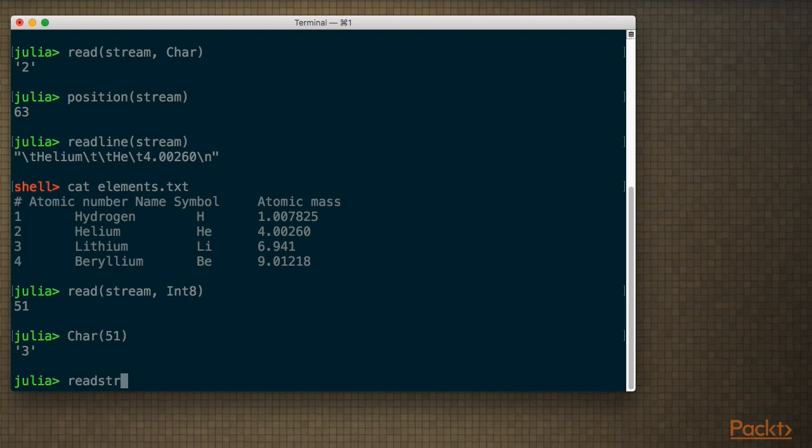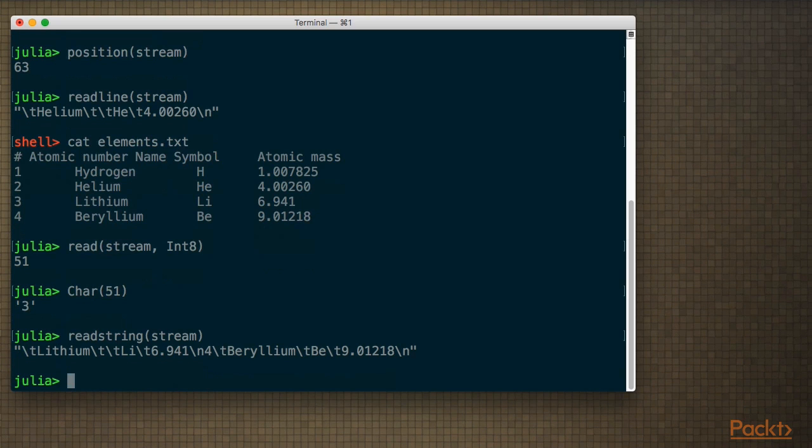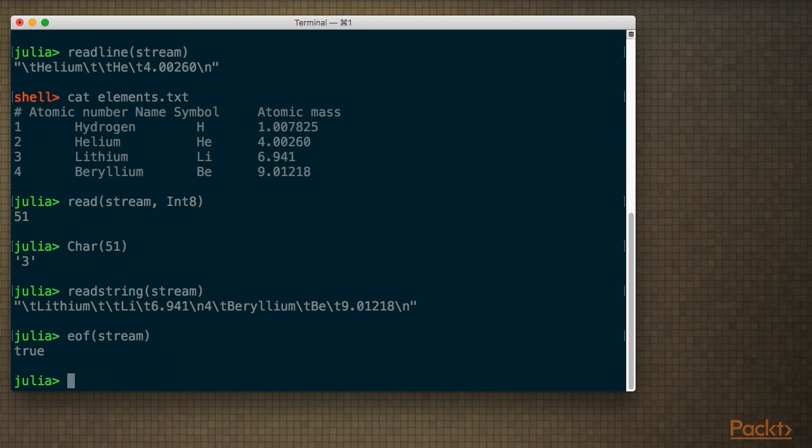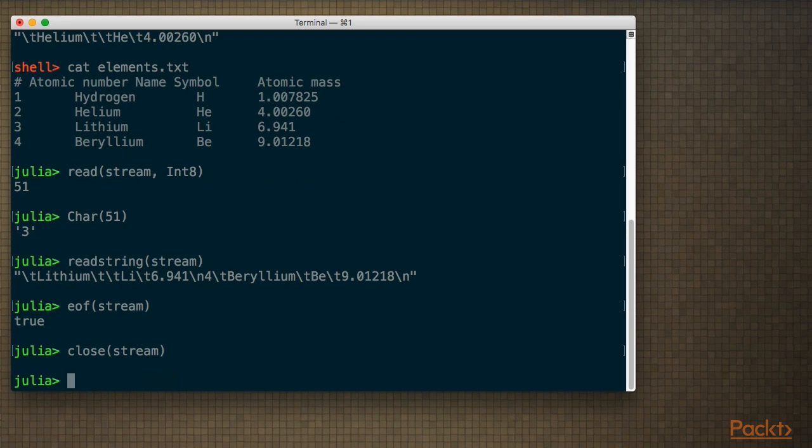And of course we can use read string to read the rest of the file. And now if we call eof, you should see that we reached the end. And it's important to remember when we're operating on files in this manner that we call close to close the file.